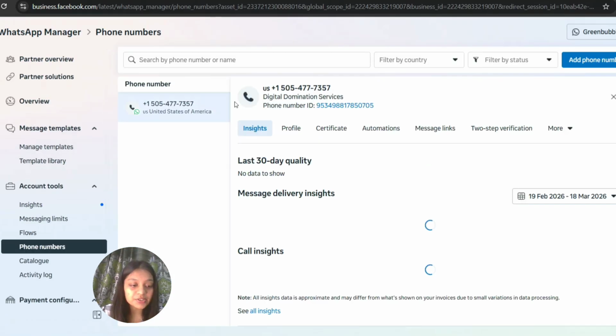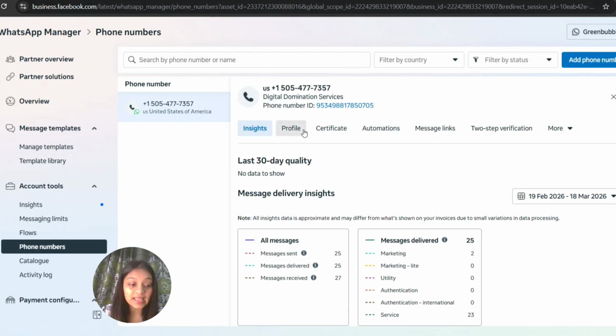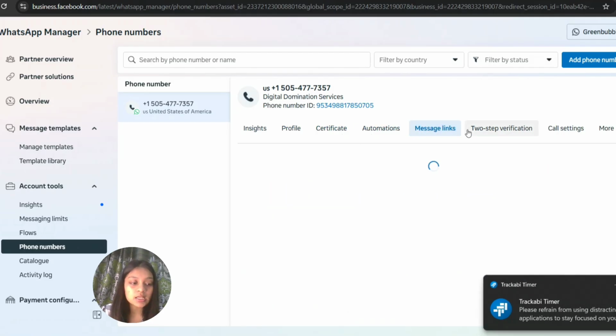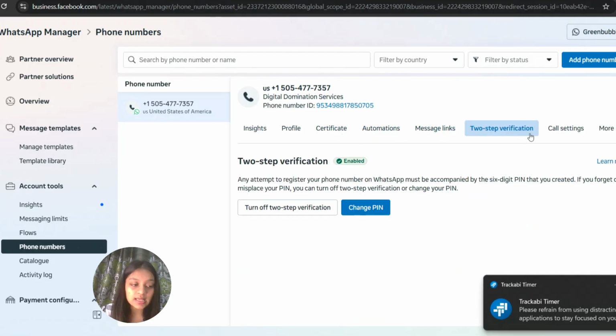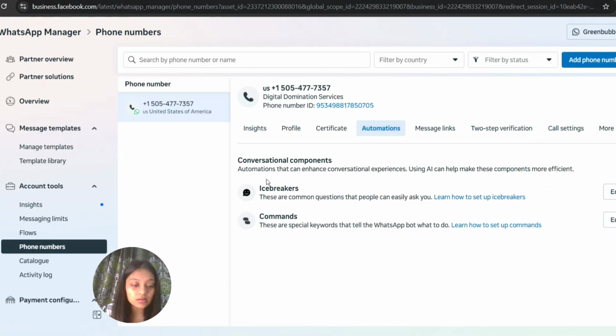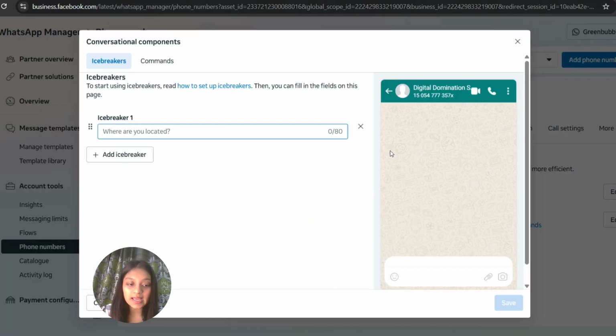Then in the phone number section, you can see various options like insights, profile certificate, automations, message links, two-step verification, etc. But today we'll see automations, and in automations, there are two options: icebreakers and commands. In this video, we're discussing icebreakers, so we'll go with icebreakers first. In icebreakers, we can select up to 2 to 3 icebreakers.